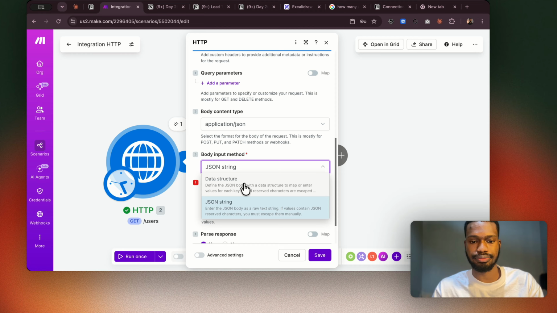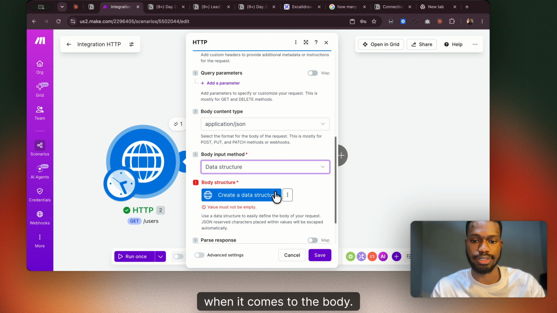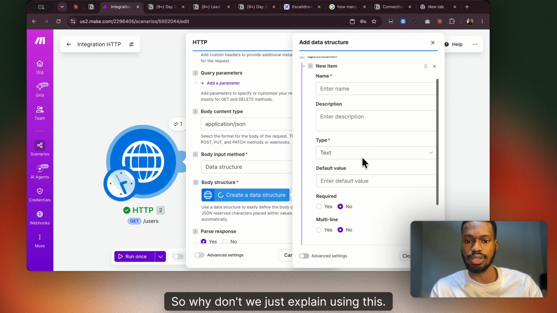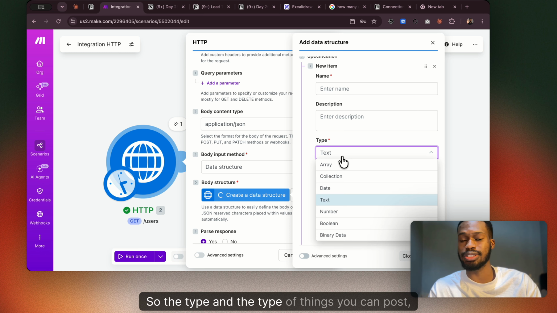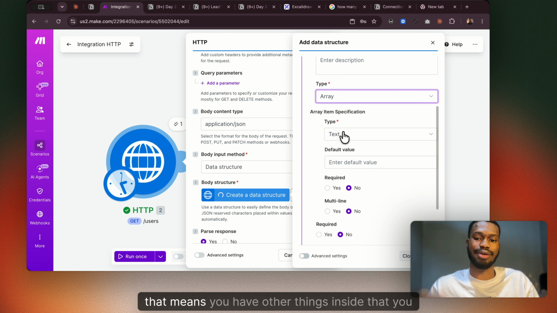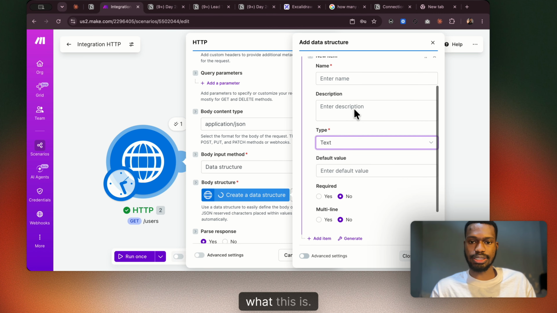You can post them. Let me show you every single thing you can post when it comes to the body. I mean, we have them here, so why don't we just explain using this? So the type of things you can post, you can have them in an array. You're having an array, that means you have other things inside.